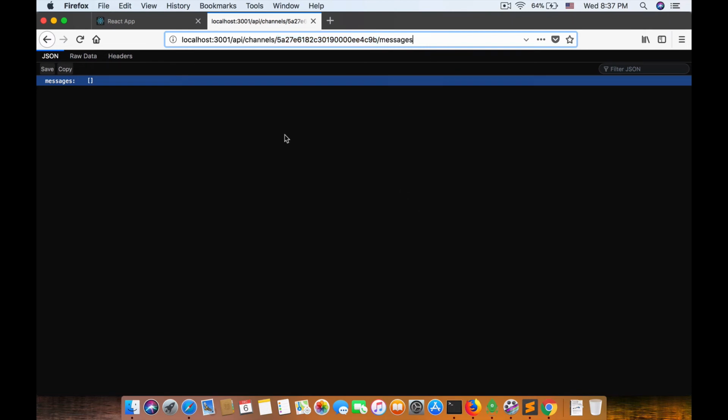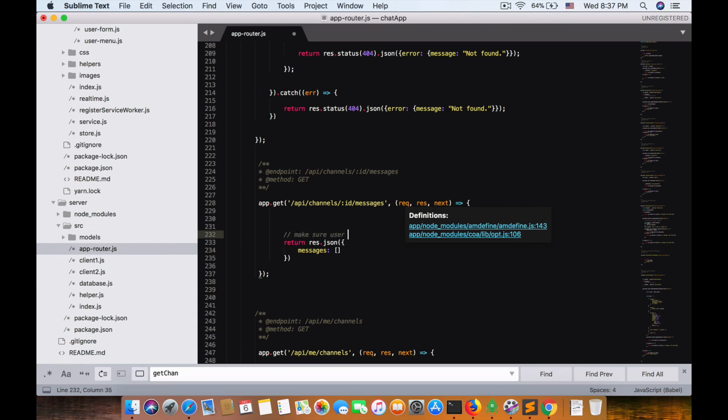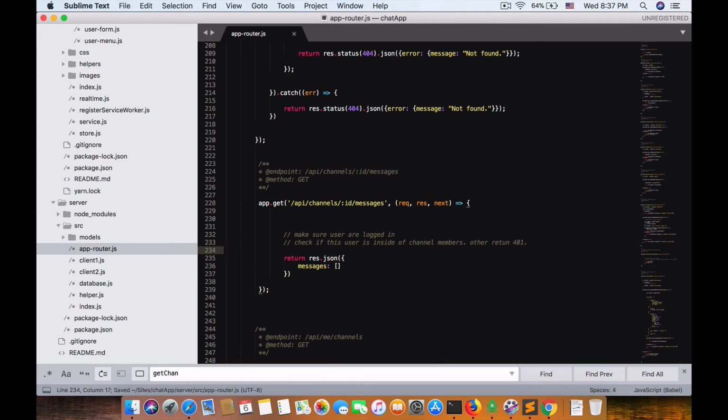For now, I'm not going to check the authentication of the user, or check that the user is inside this group. In production, we have to check. The first thing we need to make sure is that the user is logged in, and then check if this user is inside the channel members, otherwise reject, otherwise return access denied. Cool. In this case, I'm trying to make it very basic and very easy.